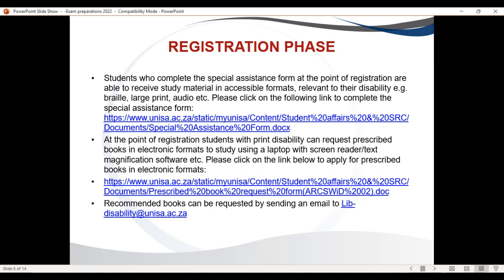At the point of registration, students with print disabilities can request prescribed books in electronic formats to study using their assistive devices or laptops with screen readers or text magnification software, such as ZoomText, JAWS, or NVDA. One may ask, what is print disability? These are students who are unable to study using printed material. This could be blind students, students who are complete quadriplegic, students with learning disabilities, just to mention a few.